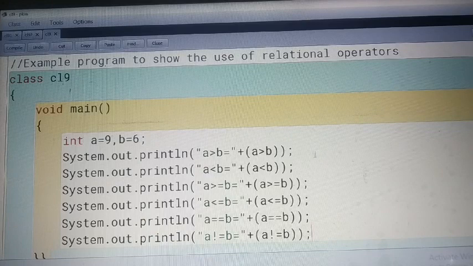Next, you will see a less than b, means 9 less than b. Expected result: false. Same way, a is greater than or equal to b means 9 is greater than or equal to 6. Yes, correct, it is true. Same way all operations will execute.